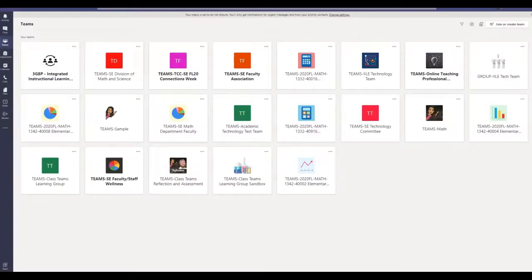So here I am on my Teams homepage, and as you can see, I am part of various different teams, but sometimes it gets really hard to look for the particular team that you are a member of or the owner of.